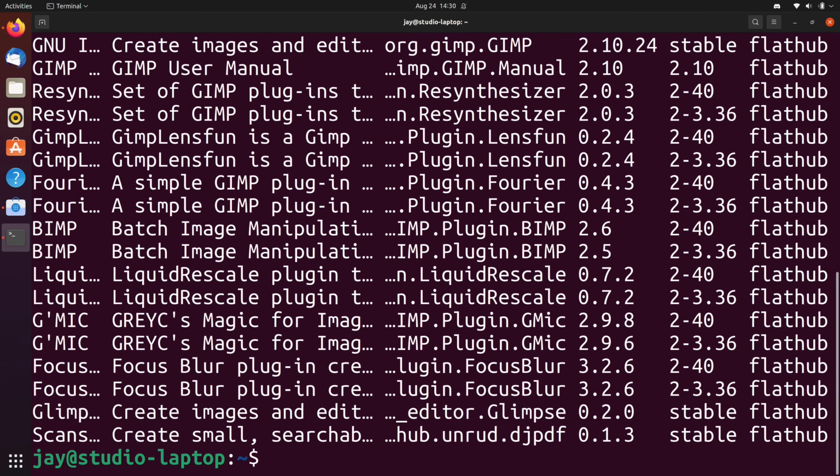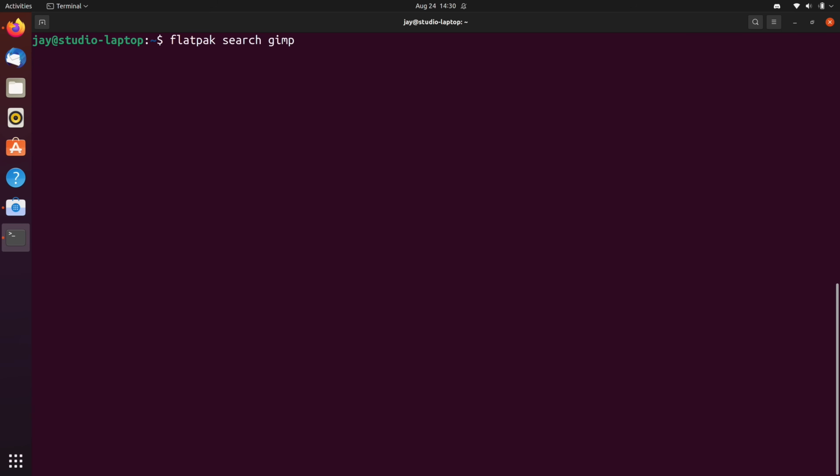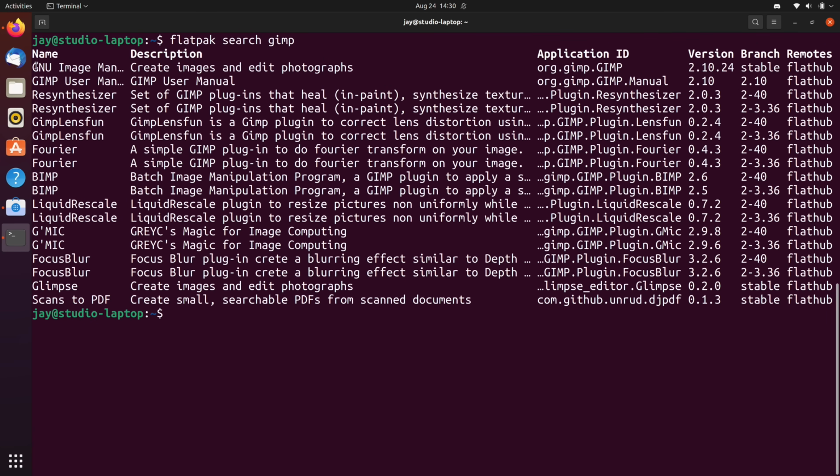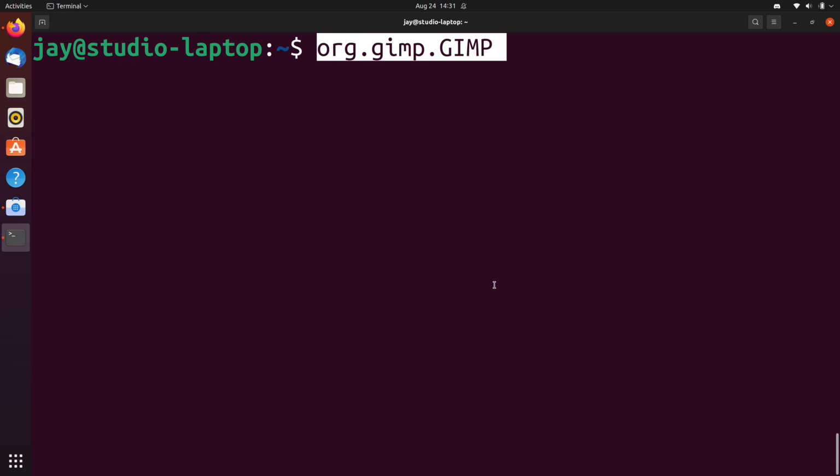We have quite a few examples here, and the font size is quite large. So I'm going to basically lower that and rerun the command. And the one I'm looking for is the one on the top. And it gives us the application ID right here. So what we can do is simply paste that right here. And that's the application ID.